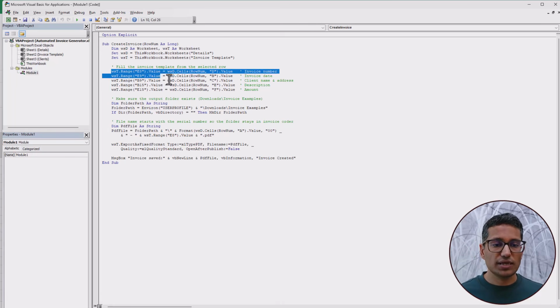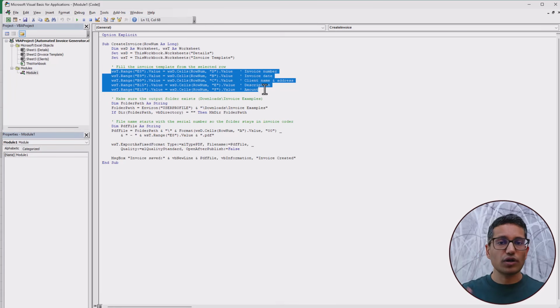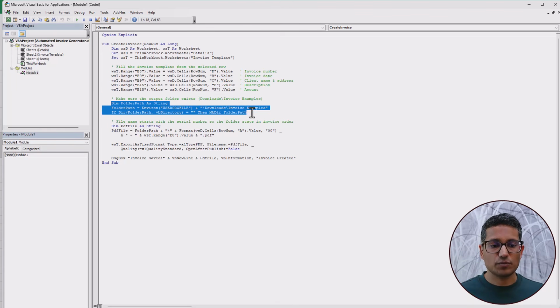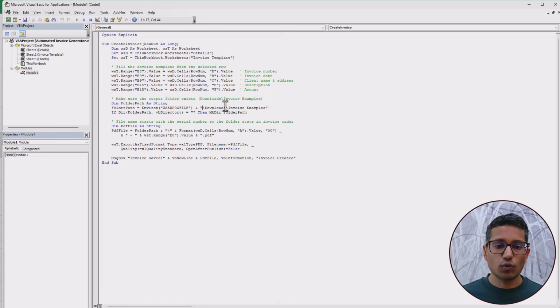Once these details are filled in, in case you have more columns, you can change this part of the code. Then it is going to put this in a specified folder. This is where I have specified the folder. You can see I have the downloads folder, and within that, invoice examples. If you have a separate folder, you can mention the path here, and then it specifies the file name here.